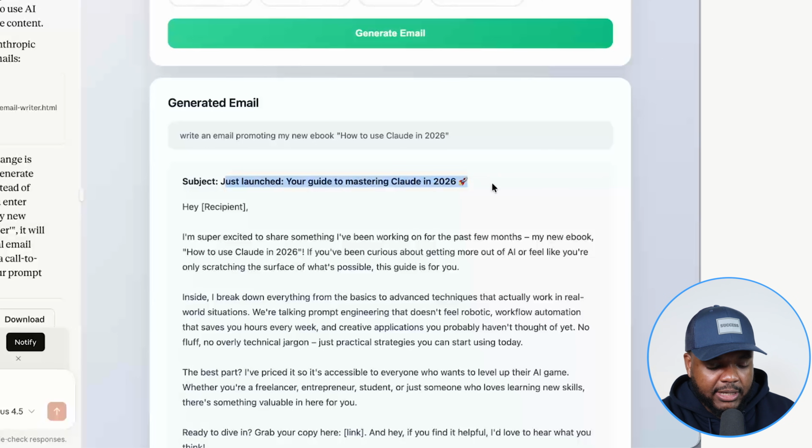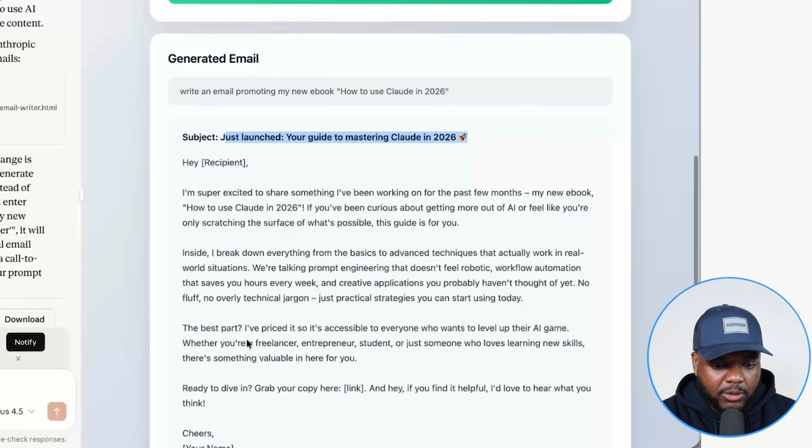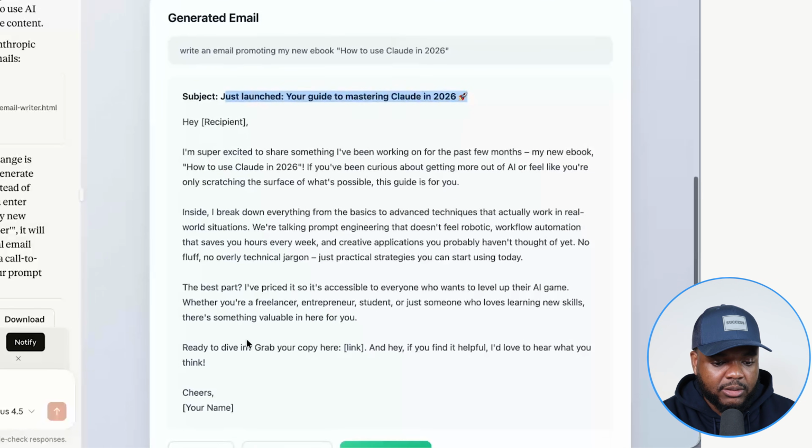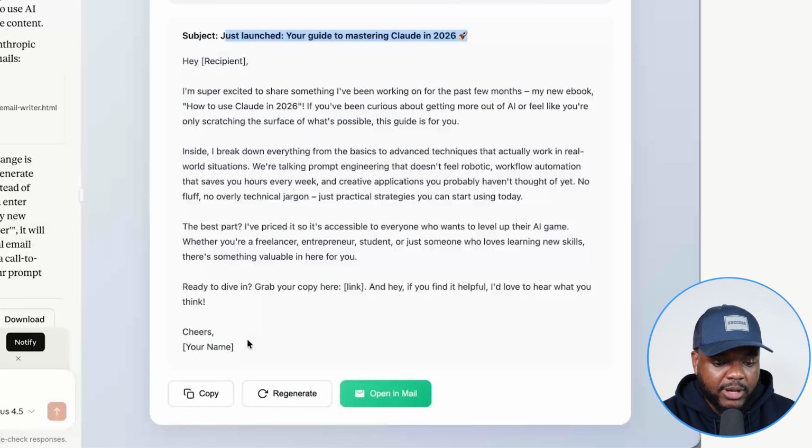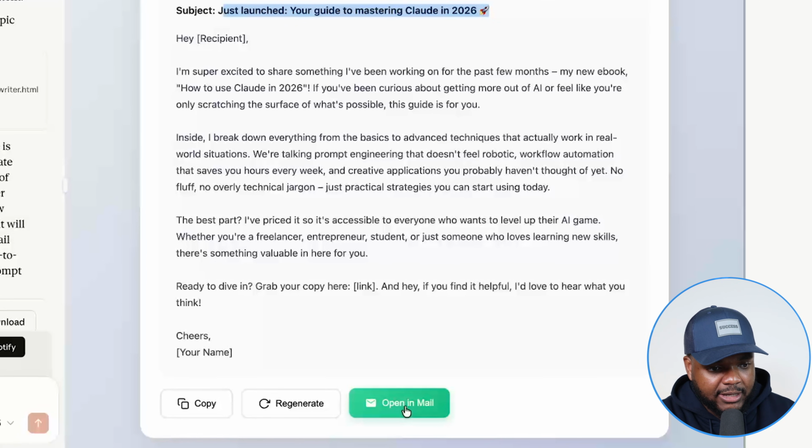It's giving me the subject line. It's also giving me the body of text that I'm going to be able to now copy and paste directly into my email marketing software, or I'm going to be able to open it directly in my mail. But this is just the tip of the iceberg when it comes to what you're able to do with Claude. Most of you are probably using it for everyday simple tasks, but you probably didn't realize how powerful it was.